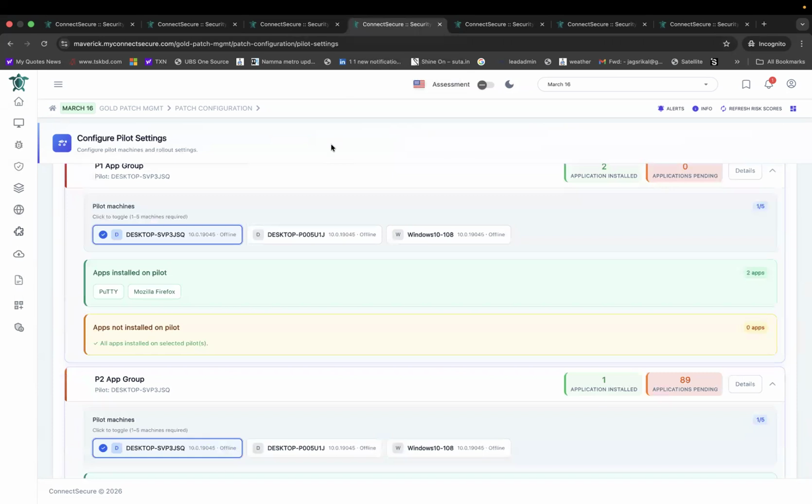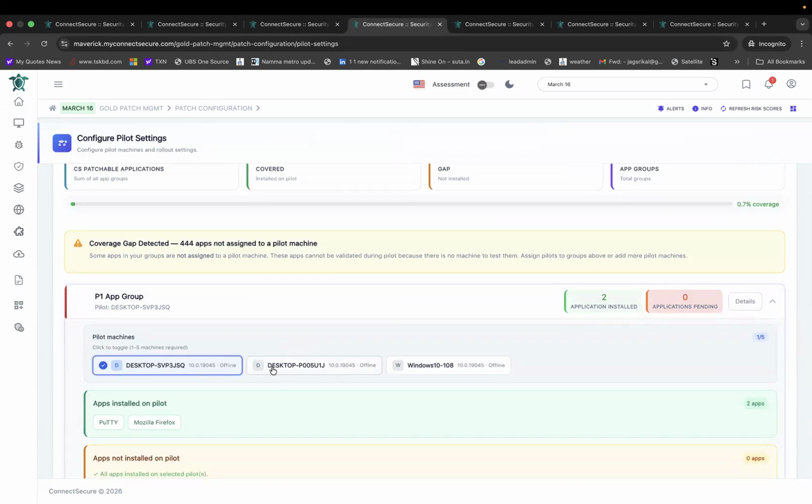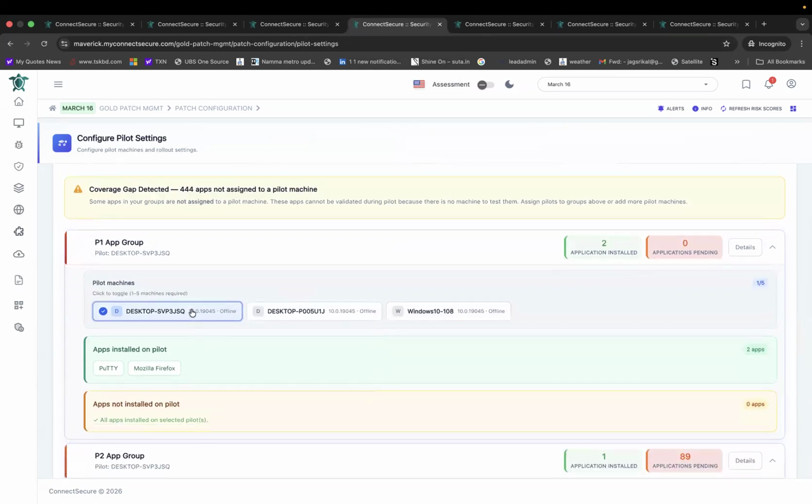The next step, once you have defined the app groups, is setting up the infrastructure for how to test it. Whatever assets are there in this company, you can choose which machines you want to have the pilot on. This company had close to 3 machines. Here, the desktop SVP has both of the apps I want to test installed. So it's going to say that 2 applications are installed and there's nothing left untested.